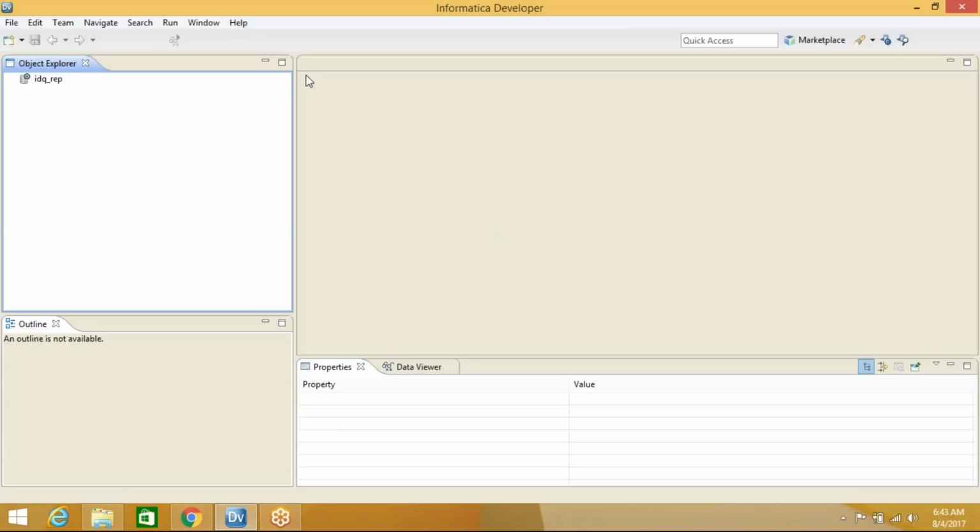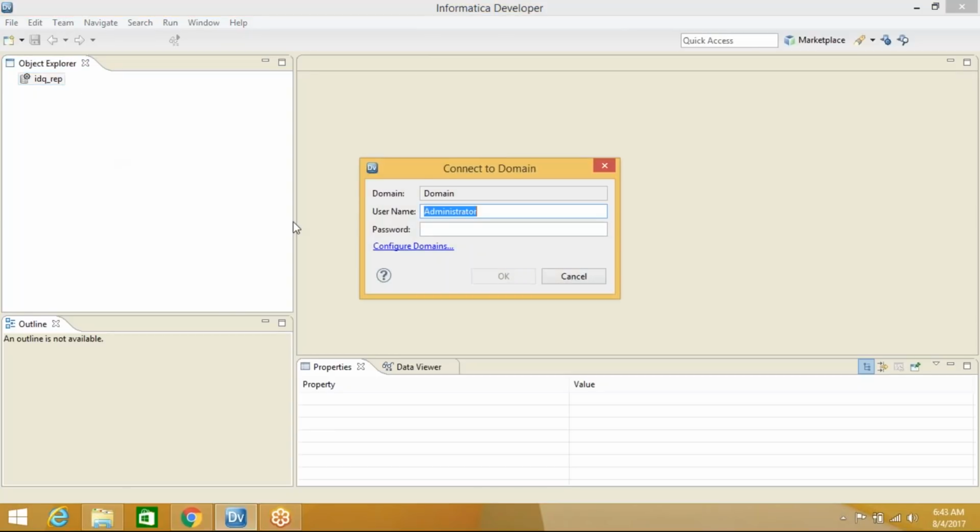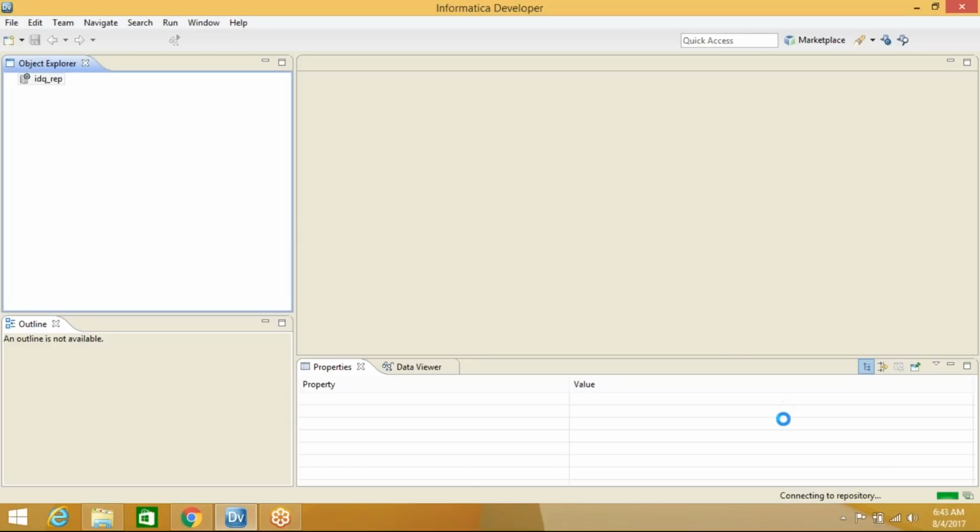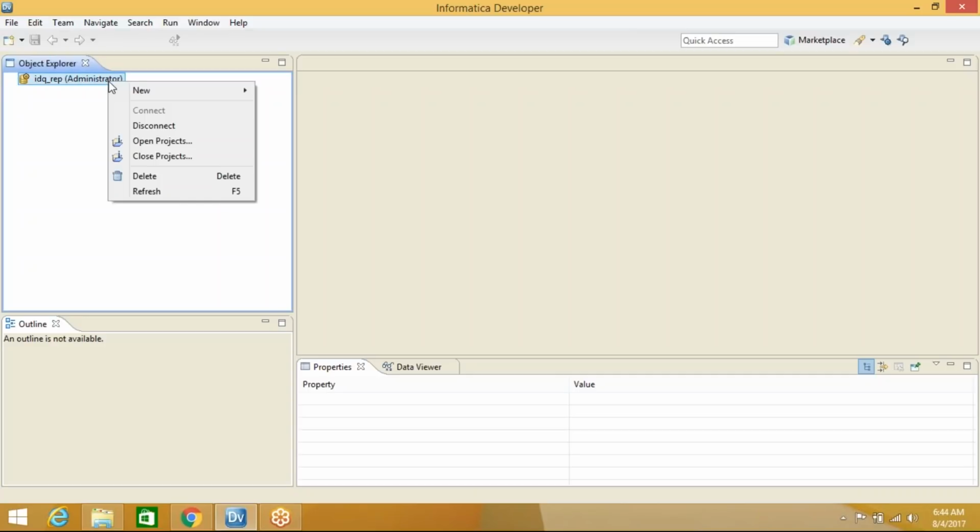I freshly installed this IDQ. Let me connect to the repository. Connected to the repository. Because it is freshly installed, I didn't create any projects and I didn't create any folders. So just very quickly, create a project and under the project create a folder.